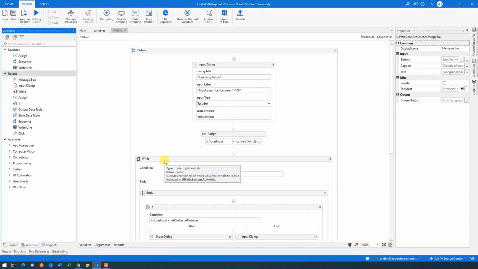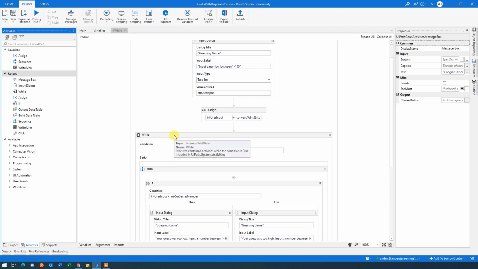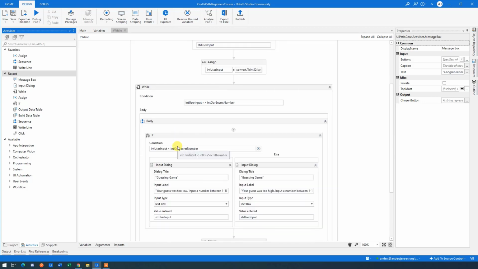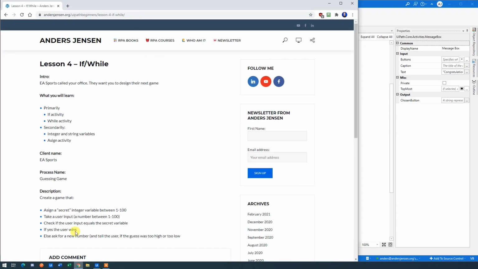This is very advanced stuff, so make sure you have a good grip on this. I'm sure you have. The while and the if. That's it. Let's go back to the lessons.